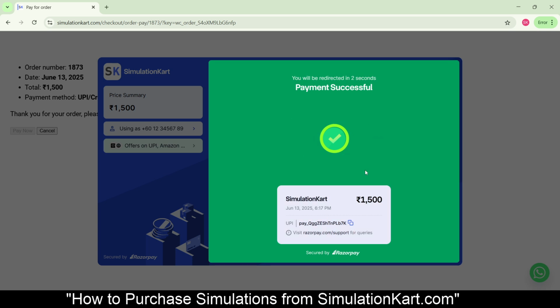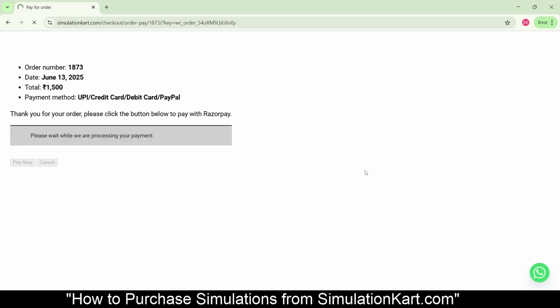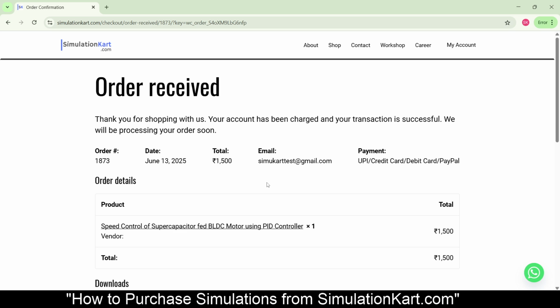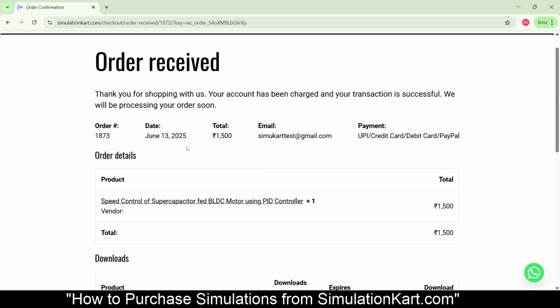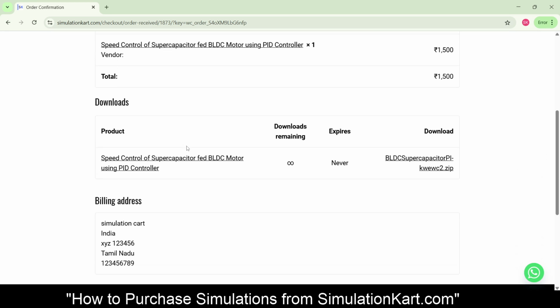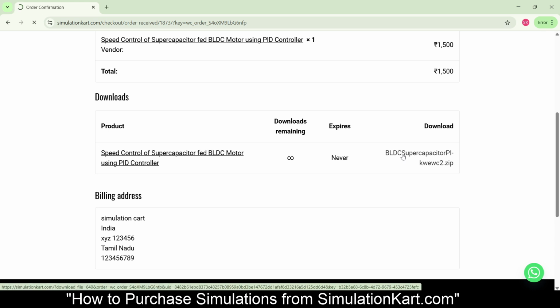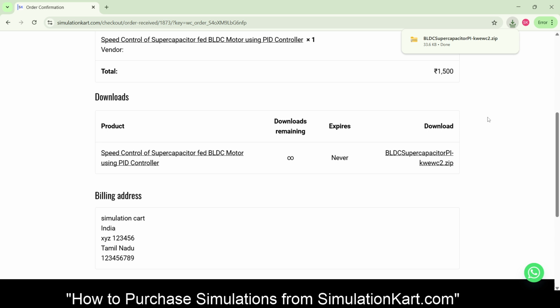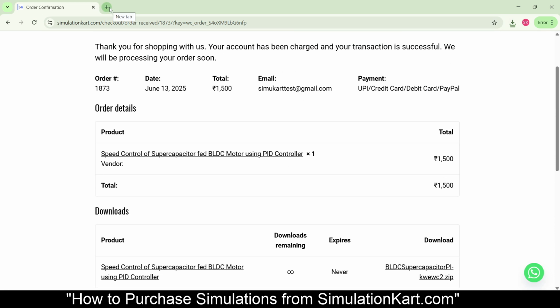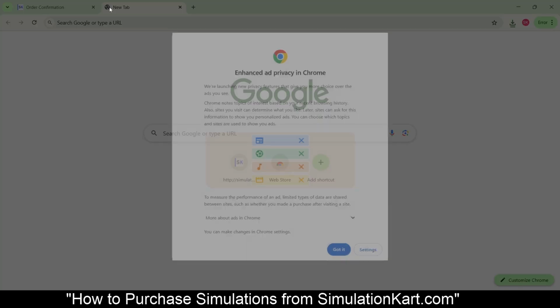Once your payment is done, you're done. You will receive an email order confirmation instantly. On this page, you can download. Here is the download link where you can download it very easily and use it in your MATLAB. You can also check your email for a confirmation.